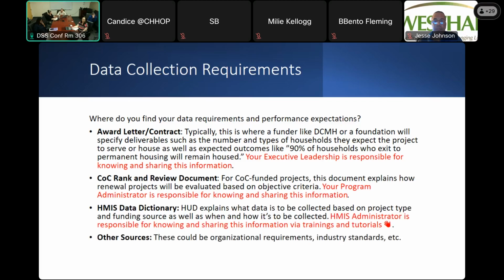So data collection requirements. And again, I'm speaking mainly to your project administrators here in leadership. But where do you find this information? None of this should come as a surprise, right? When it comes to the end of the year and you have a major report due, that's not when you learn what your data requirements are, what performance expectations are. This comes early on in the process when you've received your award letter, when a grant agreement or contract has been signed and delivered. This is where that information comes from. So we're talking mainly here about your leadership being responsible for knowing and disseminating this information to those who need to know in your organization.